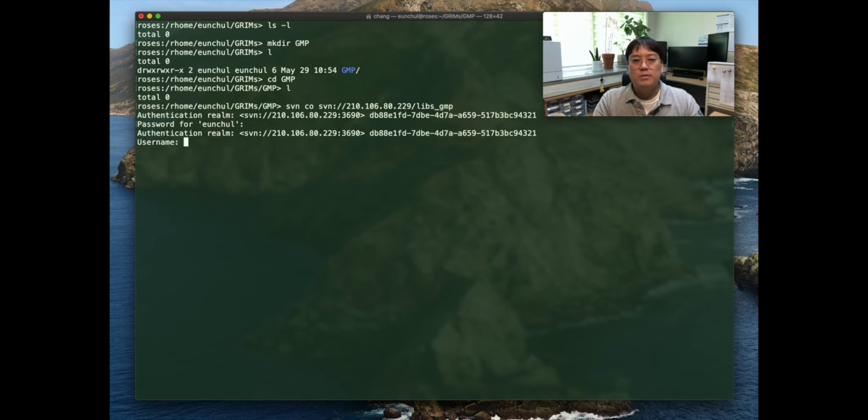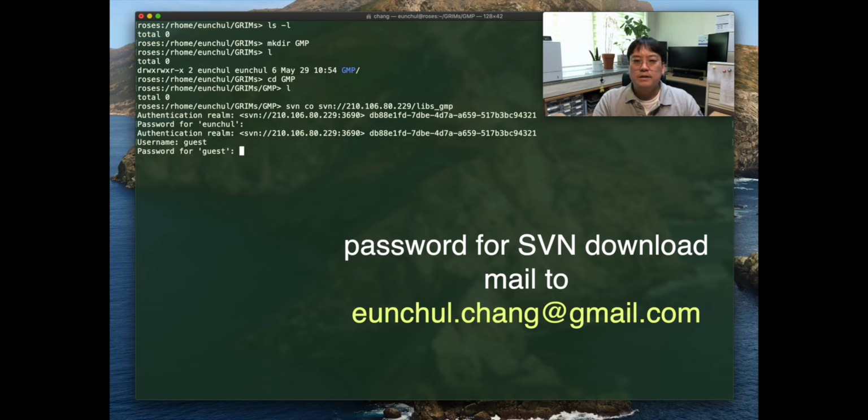Then the SVN server will ask for the username. To download the code, the username is guest, and then it requires the password for this guest ID. If you want to have the password for this guest username, first just send me a mail. Then I'll reply with the password for this guest ID.